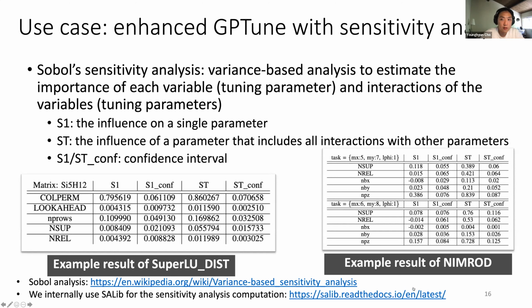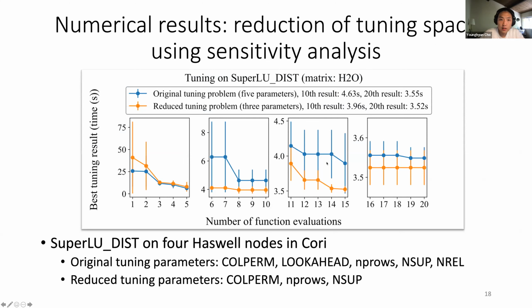And also for sensitivity analysis, you can use either our web interface or the crowd tuning API. So here is one numerical experiment that shows the benefit of reducing the tuning problem space using sensitivity analysis. Here, the blue line indicates the original tuning problem, which contains the original 5 tuning parameters.